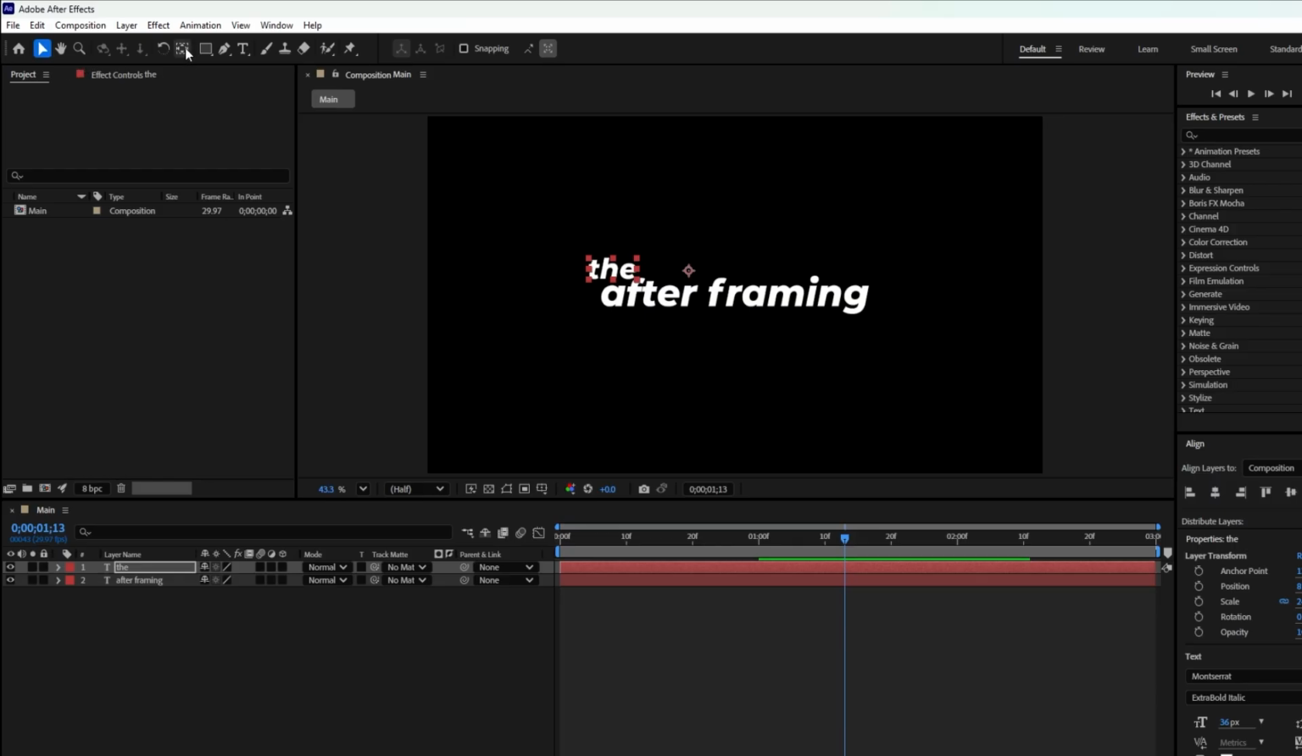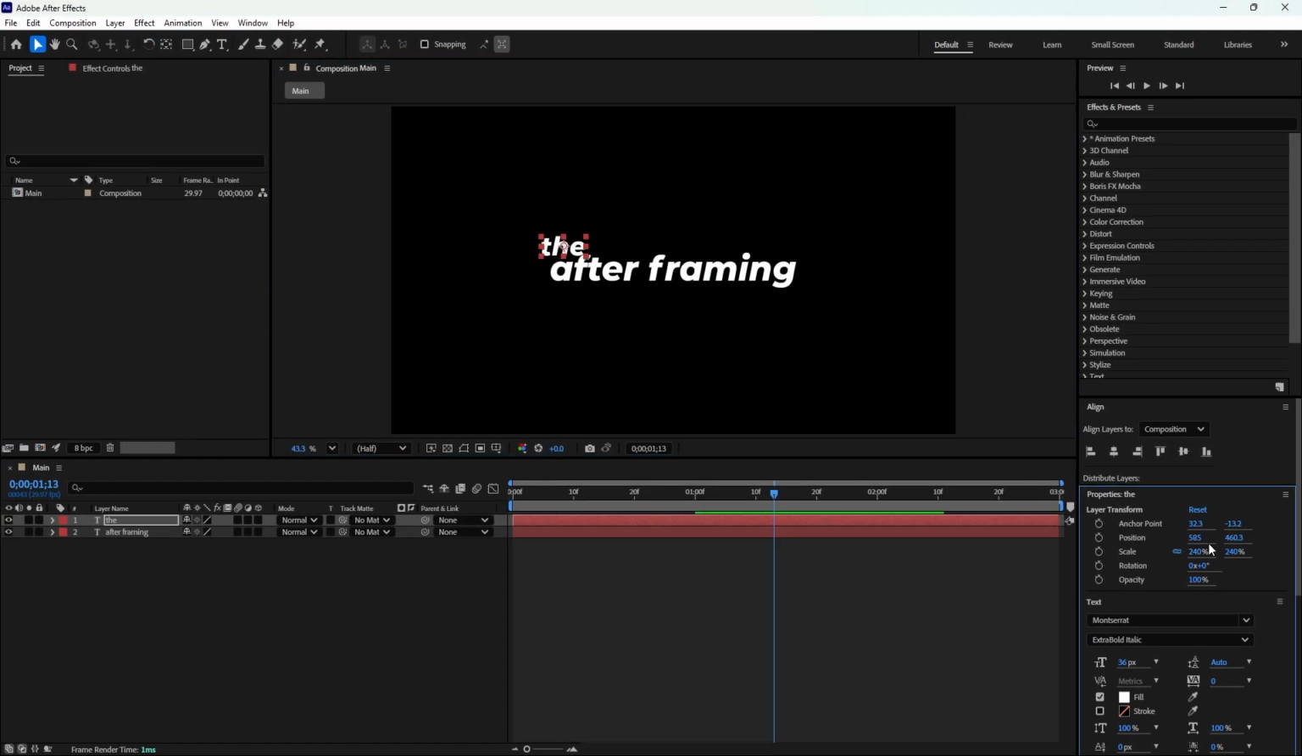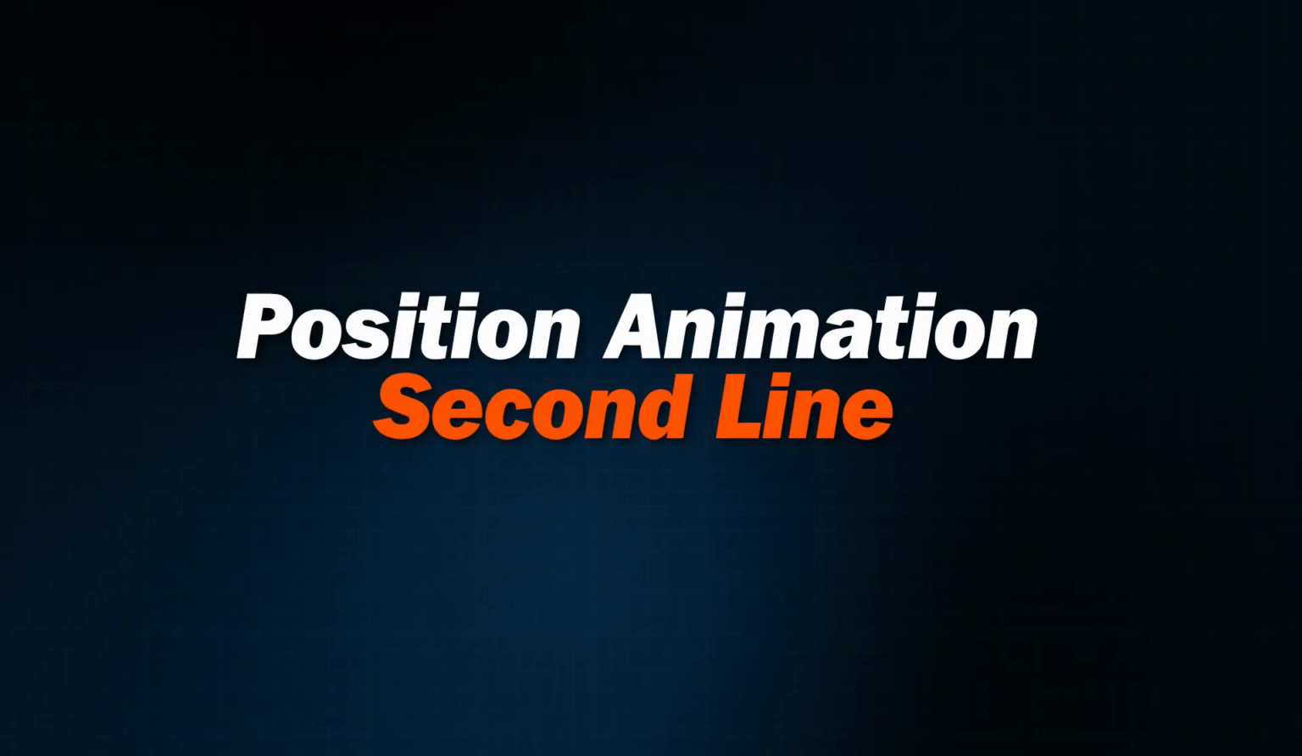Now let's center the anchor point of text one. Hold down Ctrl and double click on the pan behind tool. This will place the anchor point in the center of the text. After that, switch back to the selection tool by pressing the V key on your keyboard. If needed, you can reposition the text again.